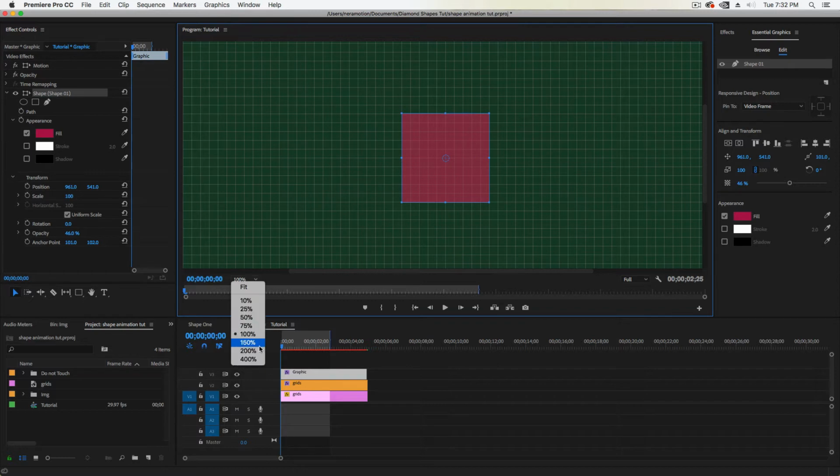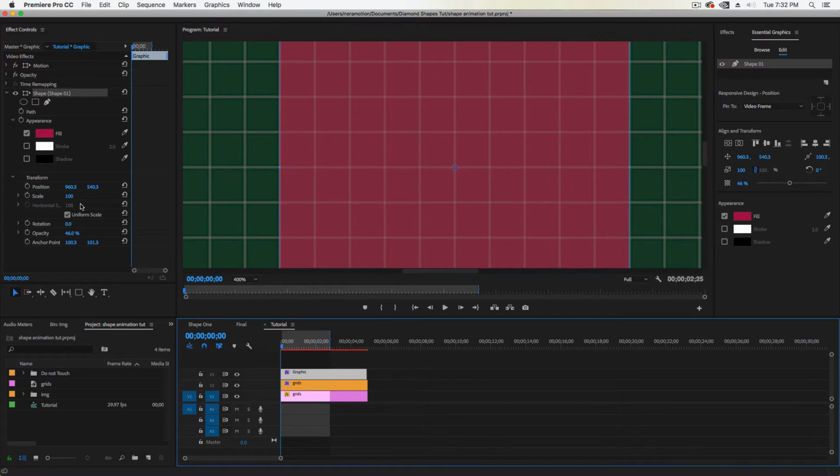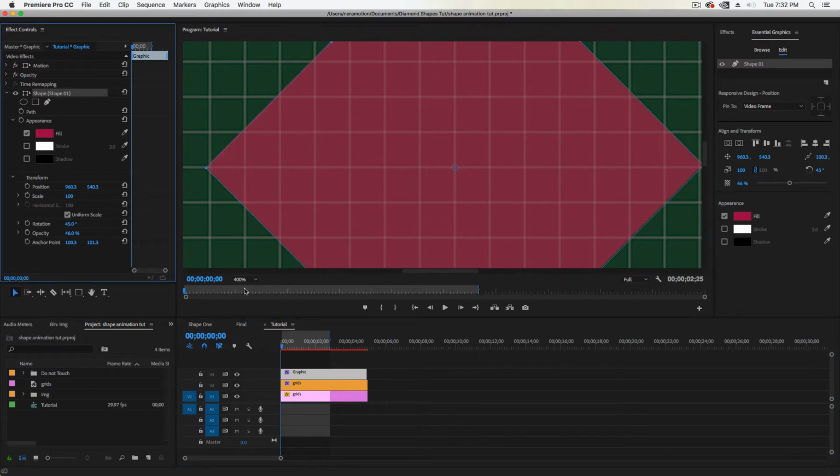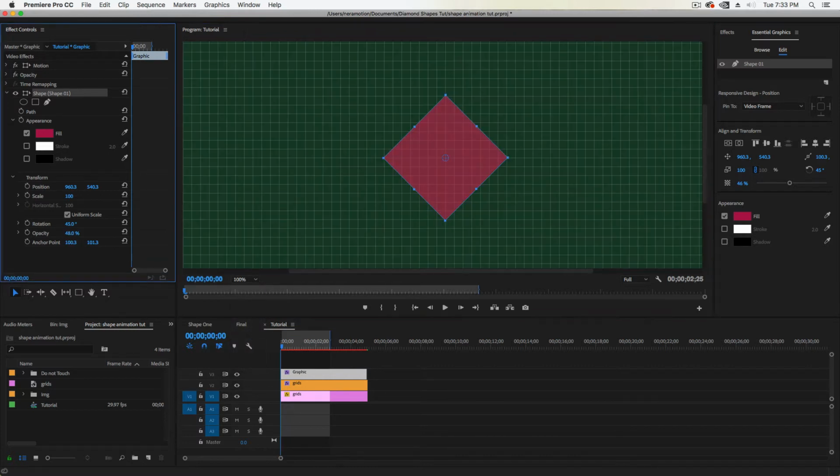Let me zoom in 400 maybe. Just make sure it's in the center, the anchor point, of course, in this case. Then what we're gonna do is go ahead and rotate this 45 degrees. So let me just type 45. Let me zoom out to 100%, and also the opacity all the way up to 100%, of course.